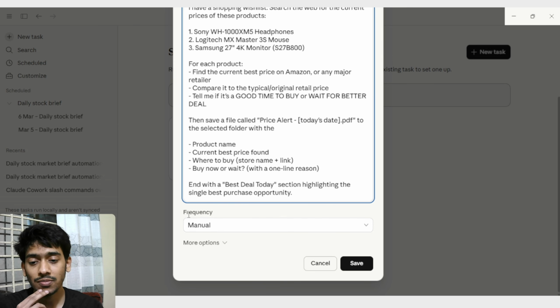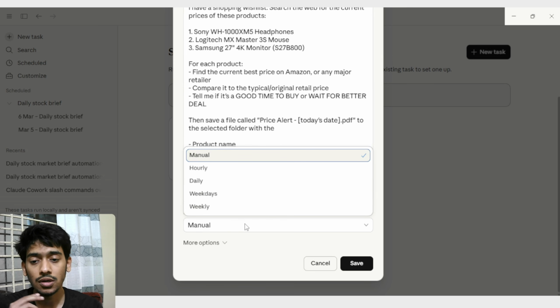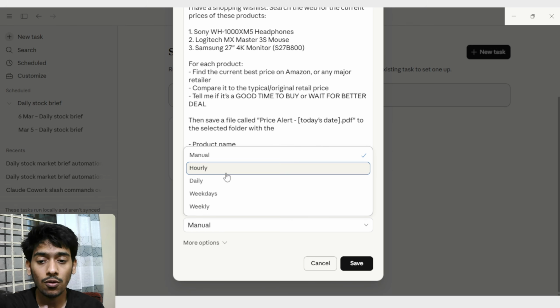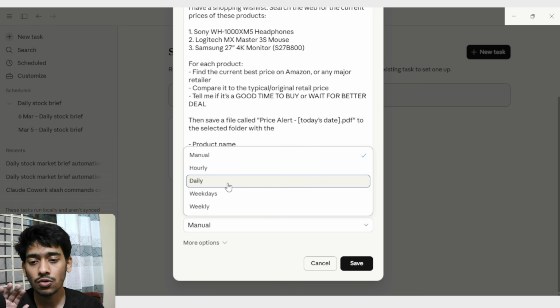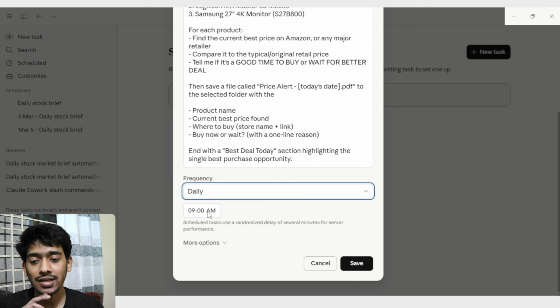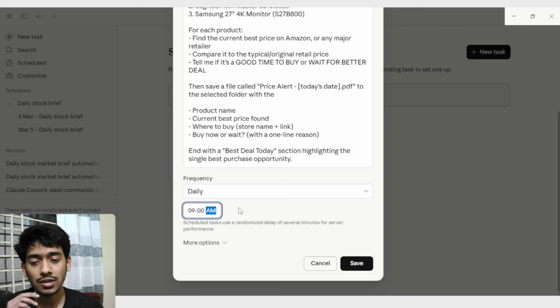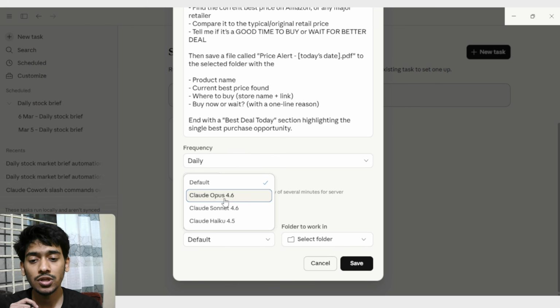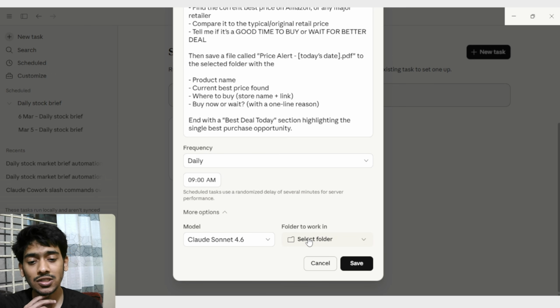At the last, in the place of frequency, I can choose here whether I want to go with manually, hourly, or daily. In this case I want to just go with daily, and then in here I can actually choose the time. So I just go with randomly 9 AM, and in the place of more options, here we can select if you want to use Opus 4.6, which is the best model by the way. And if you want to go with Sonnet 4.6, which is the mid-range model, that's ideal for every task. So I just go with Sonnet 4.6.